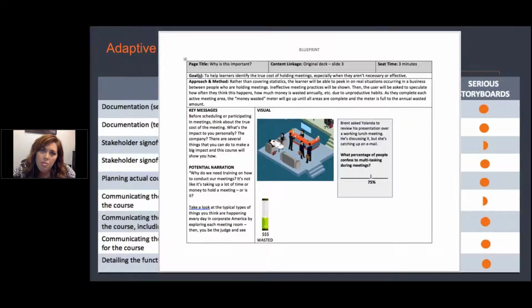The main point behind a blueprint and what sets it apart from an outline is that I'm not just talking about the content that I'm going to cover, I'm talking about how I'm going to approach it, what type of experience the learner's going to have.